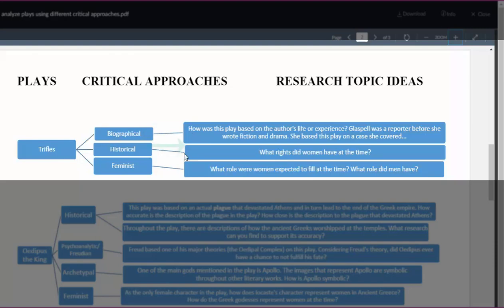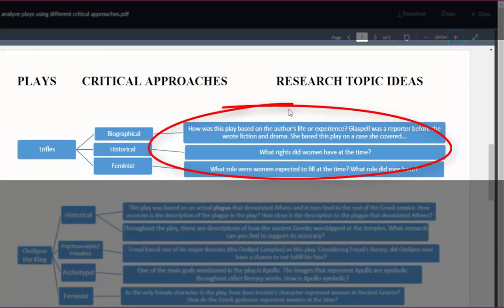You can also look at it from a historical perspective, looking at the time period, what rights did women have at that time, and from a gender perspective, you can look at what roles were they expected to fill, and also what roles did men have. So there are many other topics you can pick from this, but just to give you an idea about how to get started. So the research topics would be these final results.